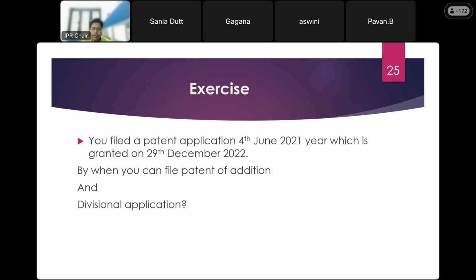Till the term of the patent, you can file a patent of addition and you can add a modification or substantial information to the current patent application till the term of the patent. And divisional application, before grant only you have to. Divisional application before grant only. So when the grant happened, 29th December 2022, you can file a divisional application before the grant date only.